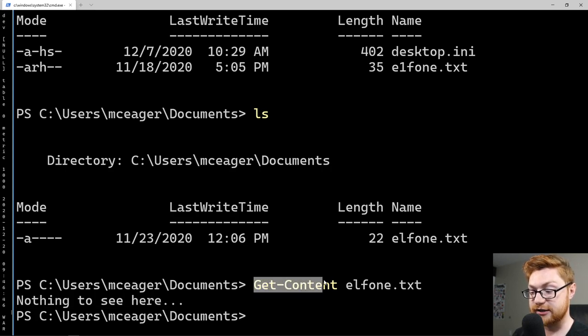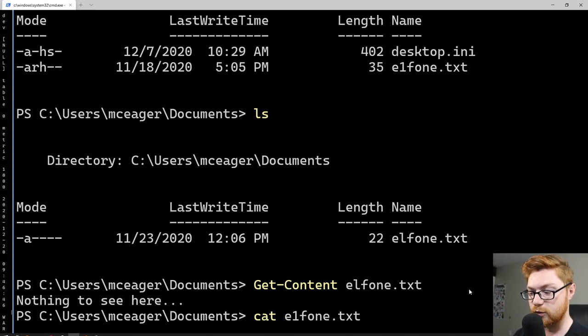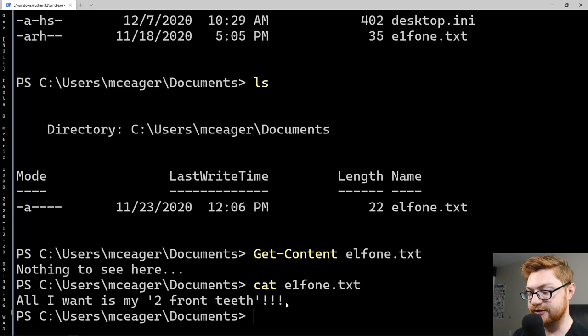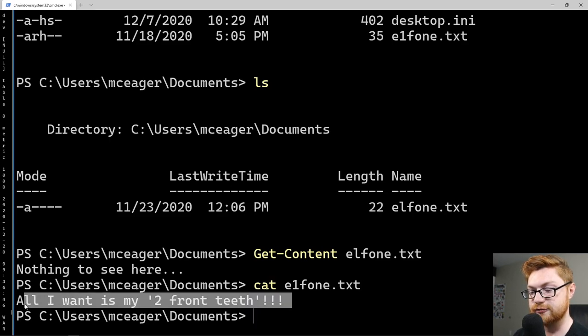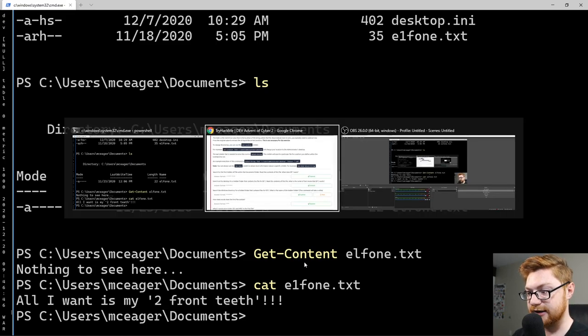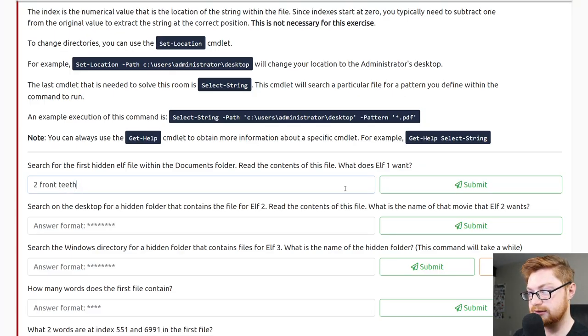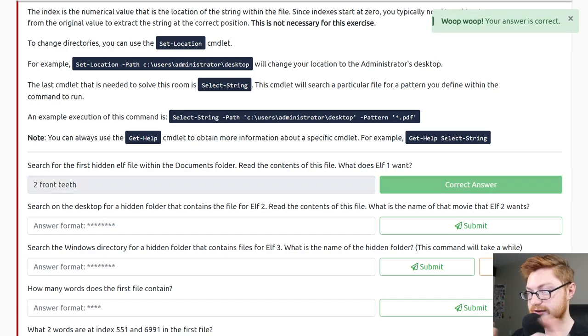So I could Get-Content on elf1.txt with the L, but it's a little red herring. Hey, nothing to see here. Now notice I use Get-Content, but again, we could just as easily use cat or type because they are PowerShell aliases. So now let's go ahead and cat out that ELF1 with a 1 that we know is the hidden file that we want. So I'll go ahead and cat ELF1.txt. And the answer here is I want my two front teeth. All I want is my two front teeth. So I'll go ahead and copy that and I'll paste that in here. And I'll submit this, and that is the correct answer. So cool. That's all that we needed to do for that one.